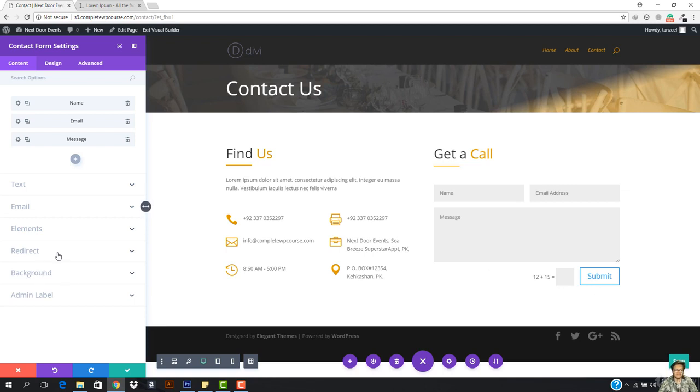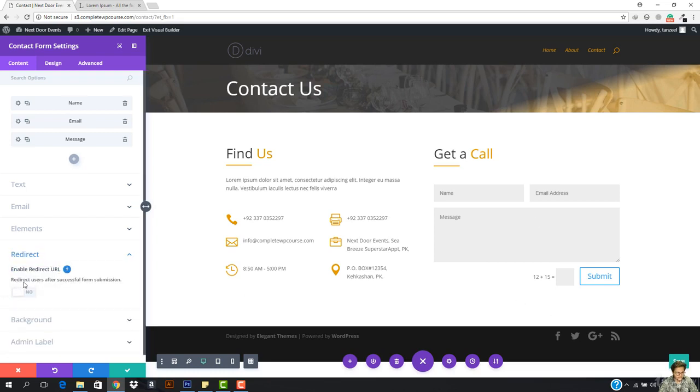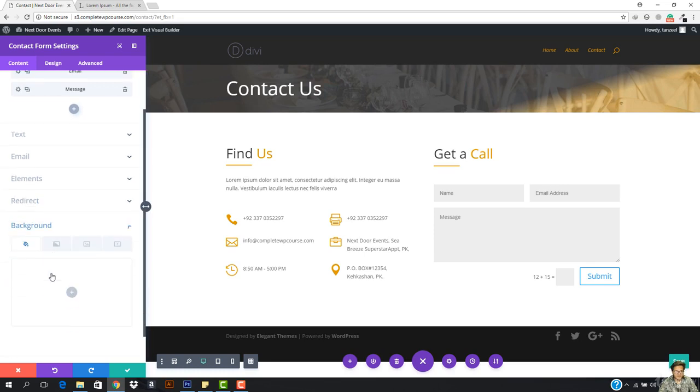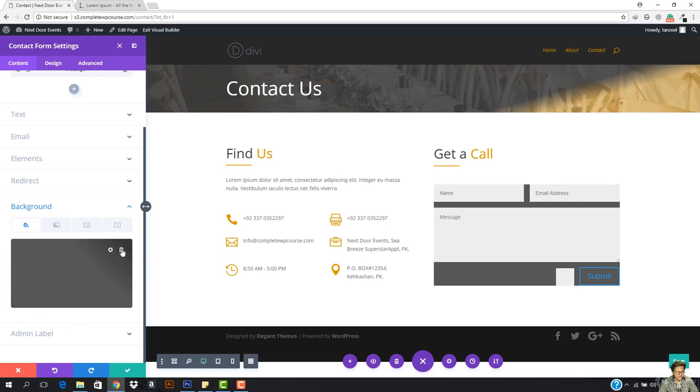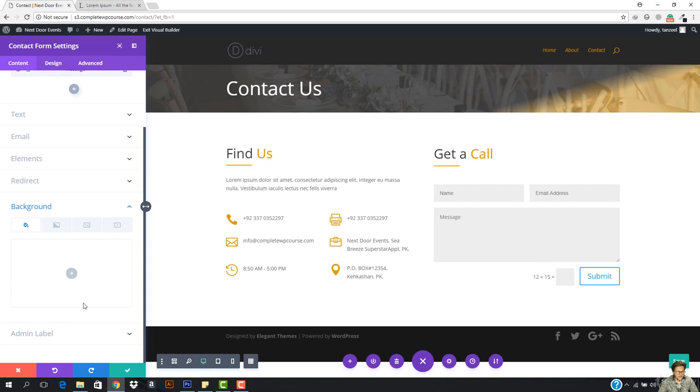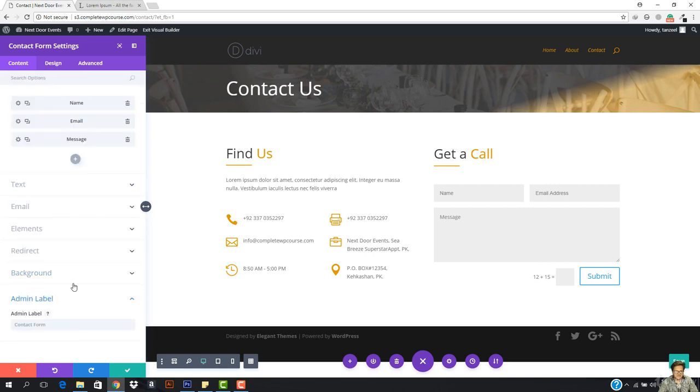Okay, and then we have the redirect. Enable redirect URL. This will happen if someone clicks here, he will be redirected to a page. We don't want to redirect them to a page, we just want to show them a message. Okay, and this is like this. Okay, let me just confirm it. Yes. Then we have the background. So if you want to add any background color, you can pretty well add it, but I don't want to add it, so I'm just going to come here and hit delete. And then we have the admin label, so leave this as it is.